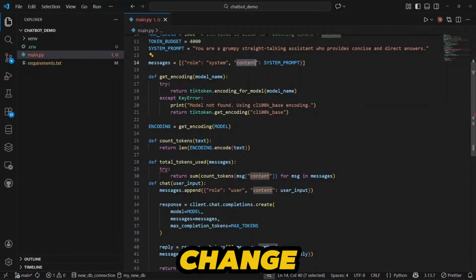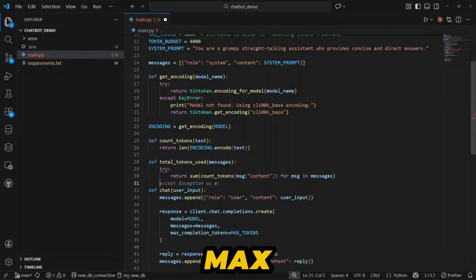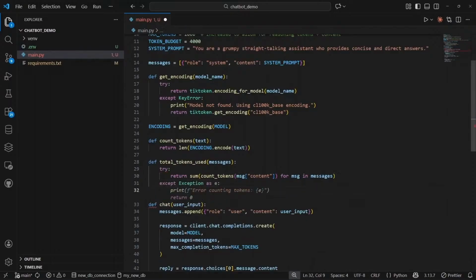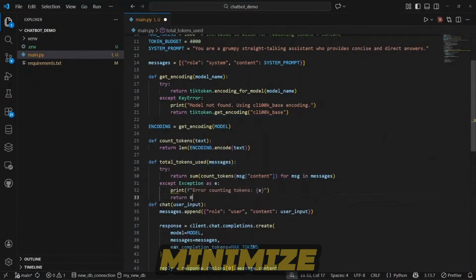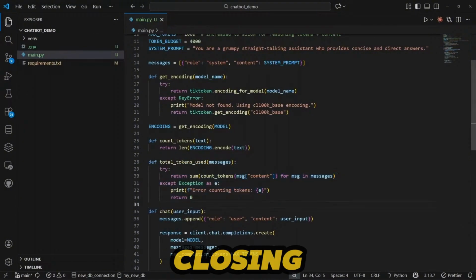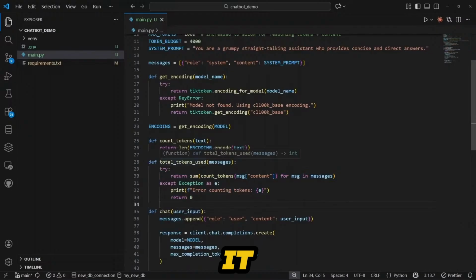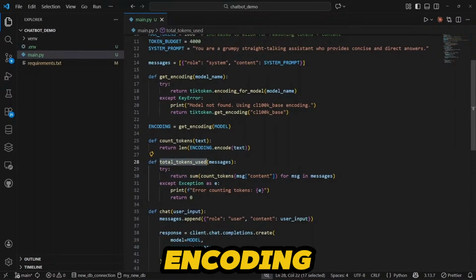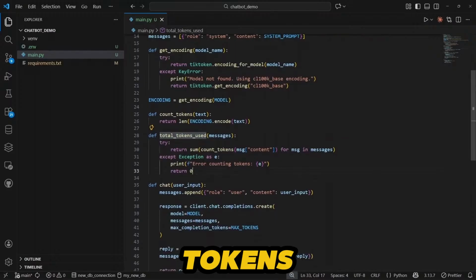You can also change the system prompt, otherwise it will just talk like this. Now let's implement max tokens and max token budget. You can press Ctrl and tilde together to minimize the terminal, and you can press it again to open it. So we are not closing it, we are just minimizing it. Now let's add some functionality. So first, let's add a function to get encoding, which will be used to count the number of tokens used.